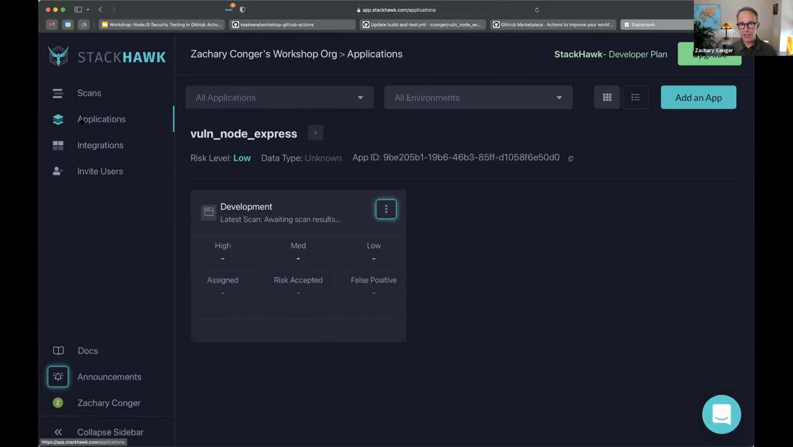Back to the Applications tab. For each environment in an application, it will show you a little card for each environment. And we'll come back to this. And this is neat because it just shows you sort of, here's the state.